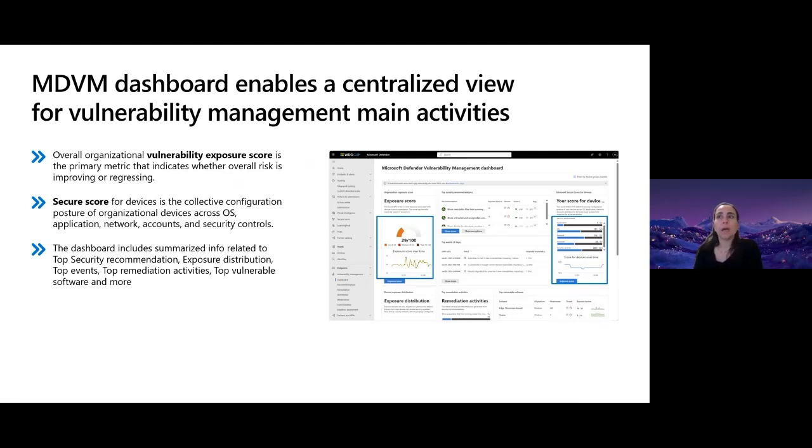Within the MDVM, one of the scores is called the Vulnerability Exposure Score. This is reflecting the risk of the organization. By that, we mean that we want it to be as low as possible. The other score is the secure score. This is a collective configuration posture scoring that allows us to understand the compliance of our organization. And of course, this should be as high as possible.